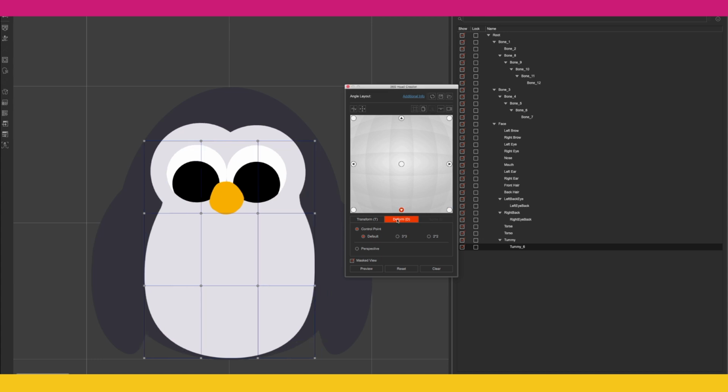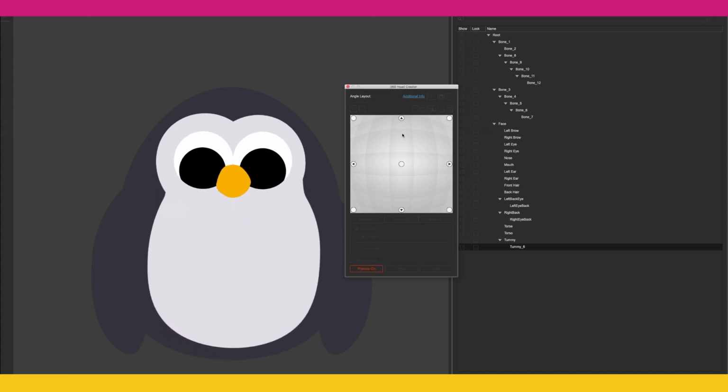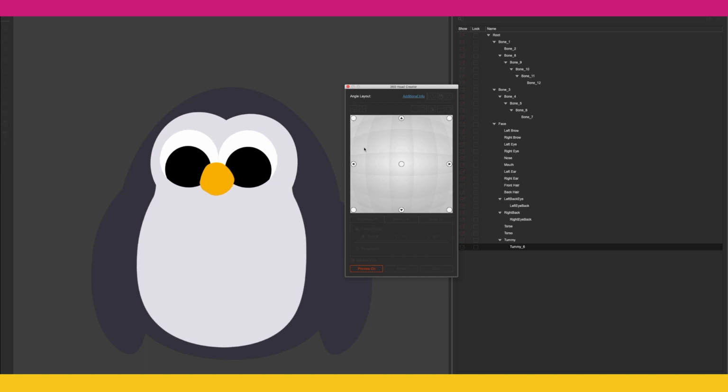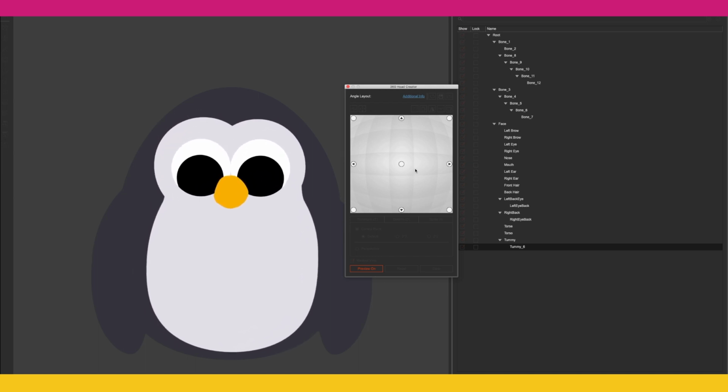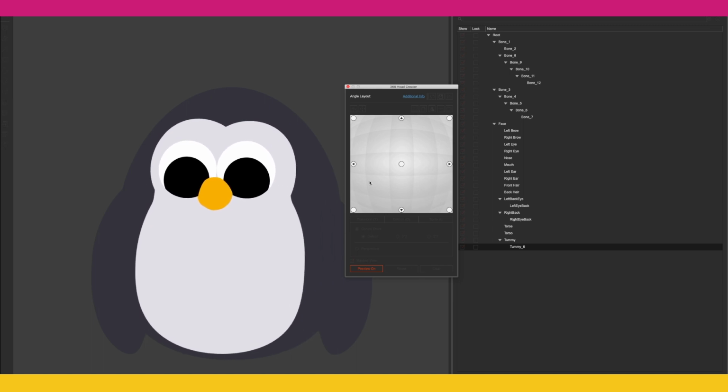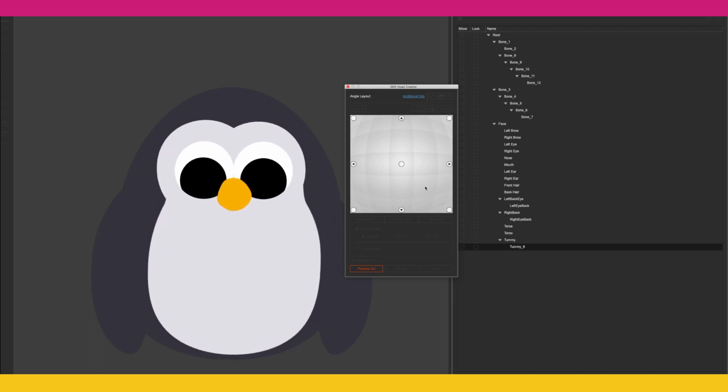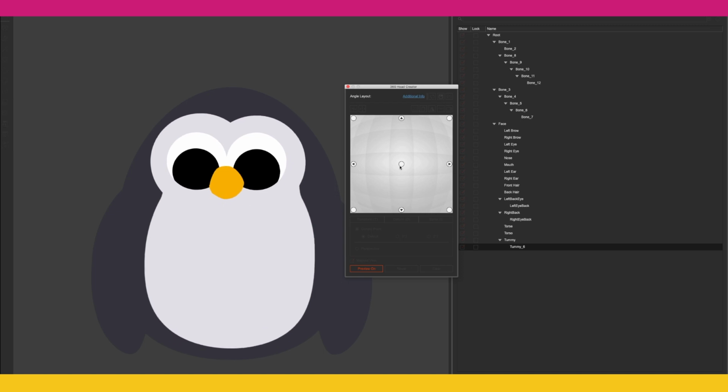Okay, brilliant. So now let's just preview it, and there you go. You've got your character's eye moving, your beak moving, the eyes and the tummy moving, and it's moving from left and right, up and down, and into all the corners. So that's up and down.